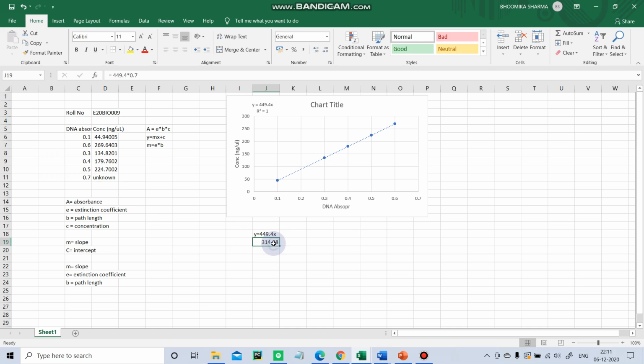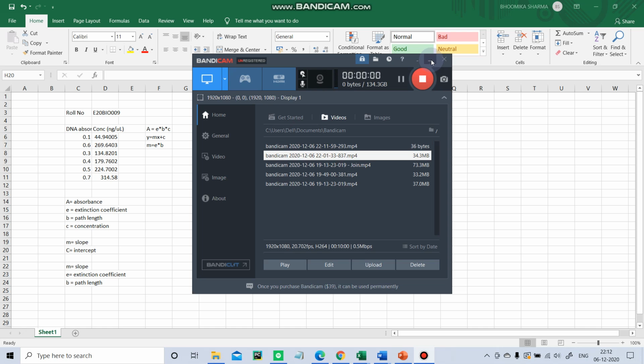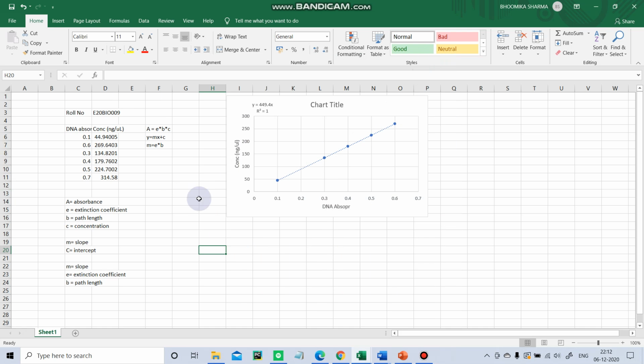So I'll copy this value and paste it here instead of the unknown value. So I got my unknown concentration, and after getting it, I'll delete this. Basically I calculated my unknown concentration. Now after calculating it, I'll again plot a new graph.